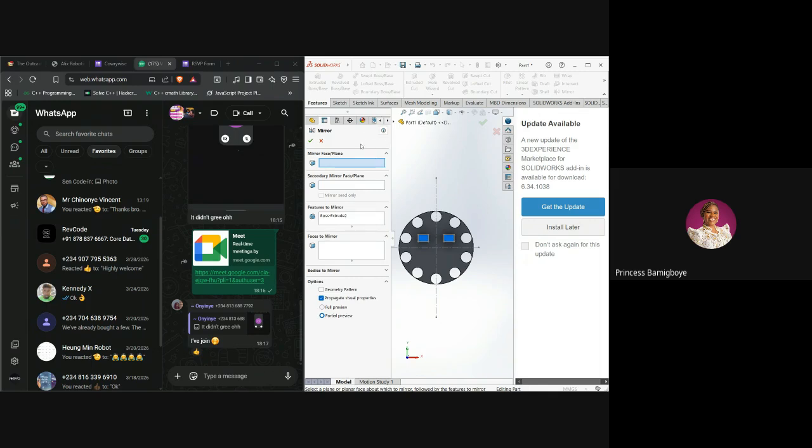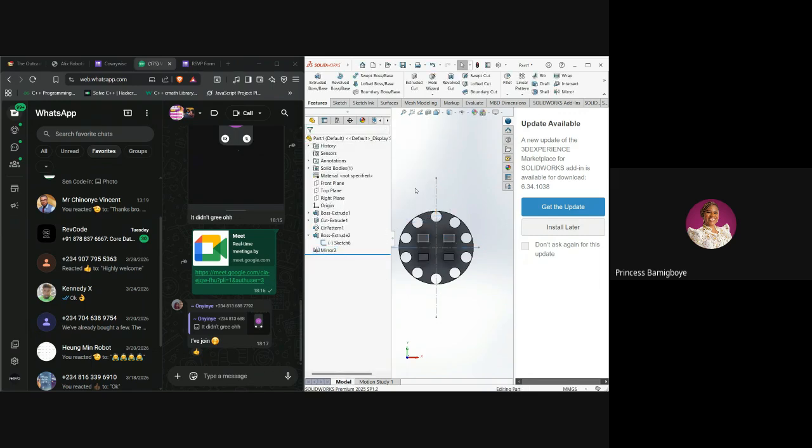Let's say face. You can see faces of plane. That means you can mirror over a plane only for features, but not for sketches. You see, it's just the same thing. Everything has mirrored over here.